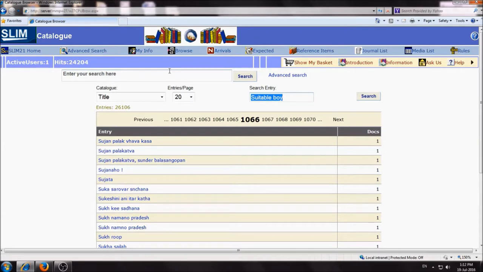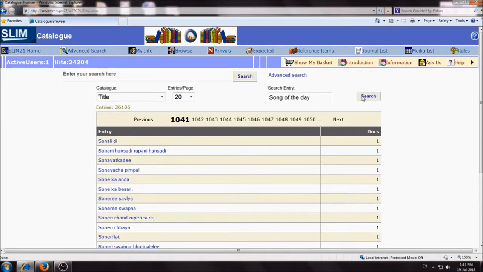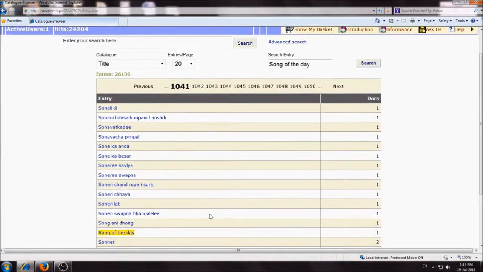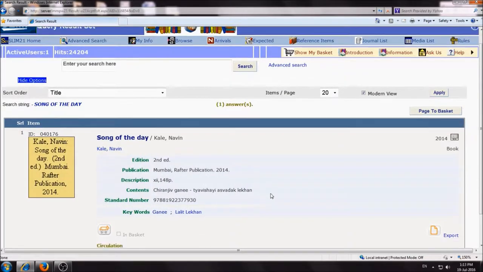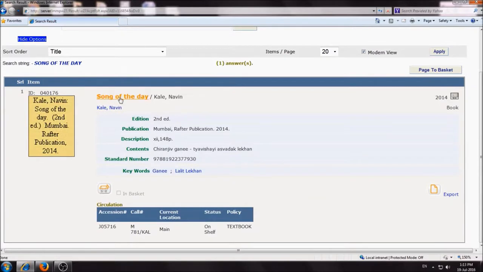Which is the book I would like to refer to? Let me think. Yeah, I'll go for the book Song of the Day. I'd heard that this book is a good book, so let me check whether it's there in the library. I type the title and I say search. Yeah, it's there. As I can see, it's highlighted in yellow for my easy reference. There is one item of this book, or one title only.